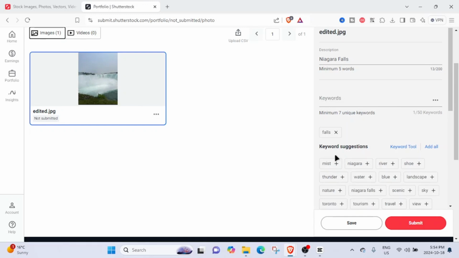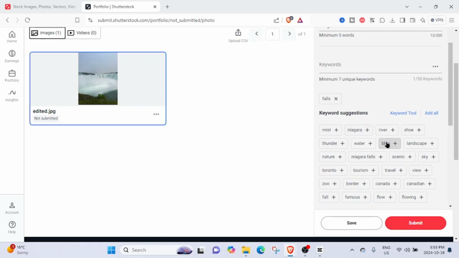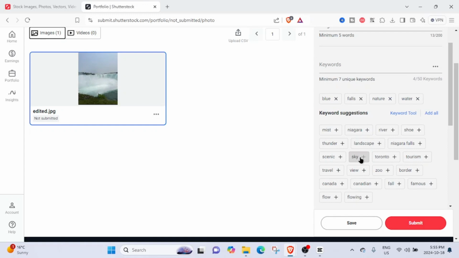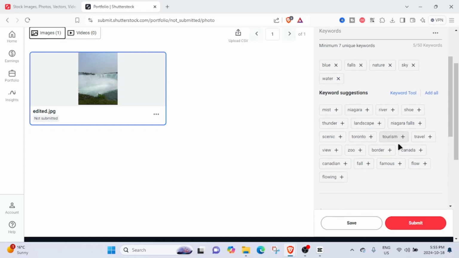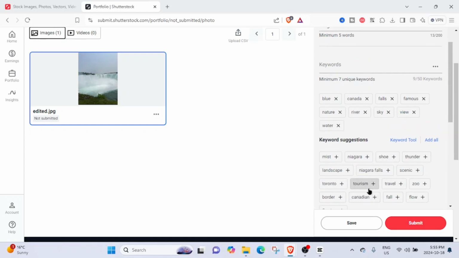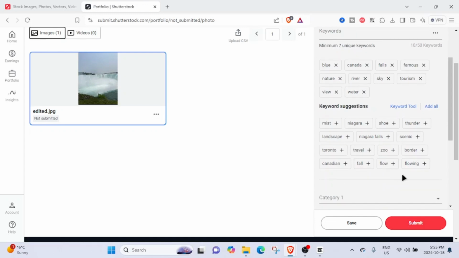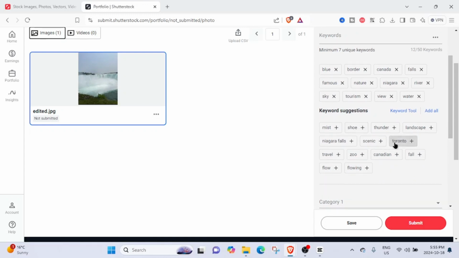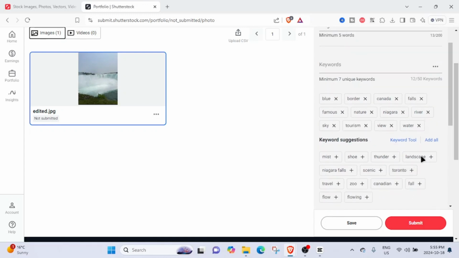For me, I'm going to add falls, blue, water, nature, sky, Canada, famous, view, river, and border. It's a border of the USA, so I'm going to put that keyword too. I think I have enough keywords over here.